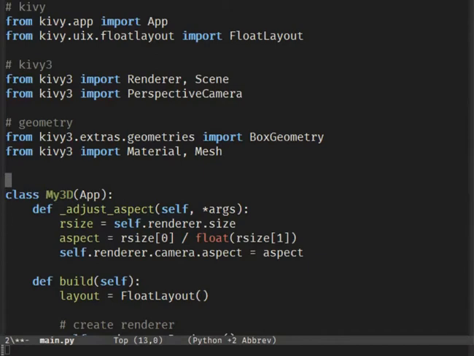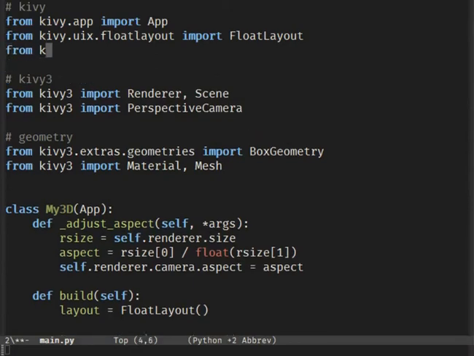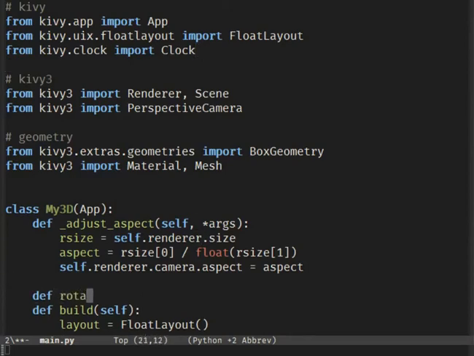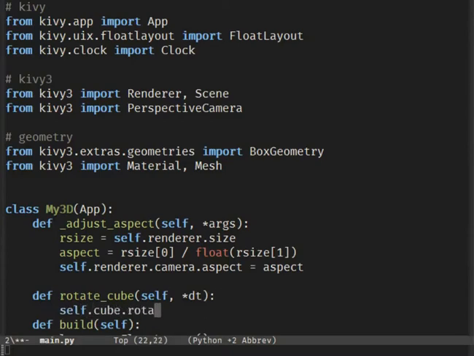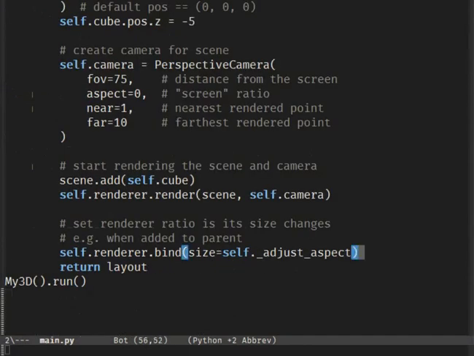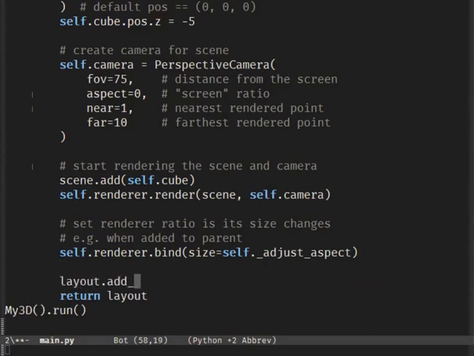Now that we have the aspect corrected, we surely don't want the cube to just render. It's 3D. Don't forget to add our renderer to the layout, and we can go a little bit further.